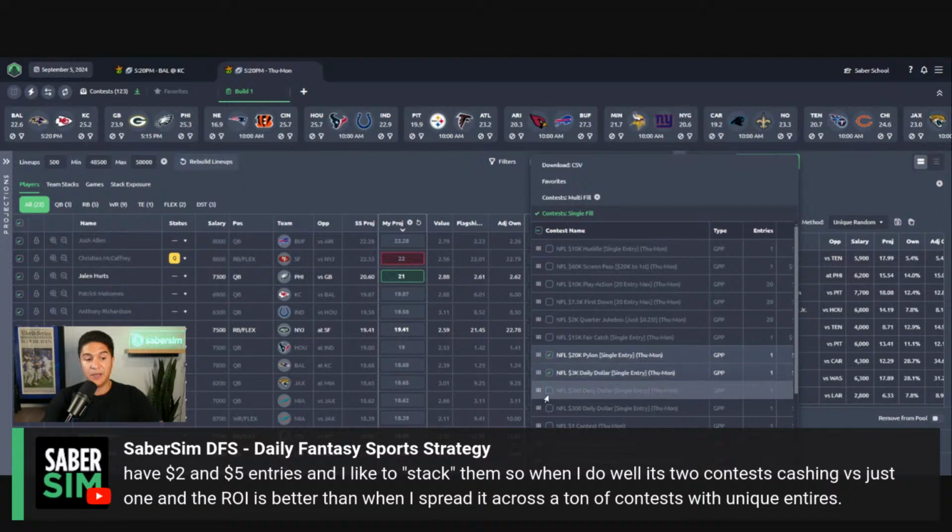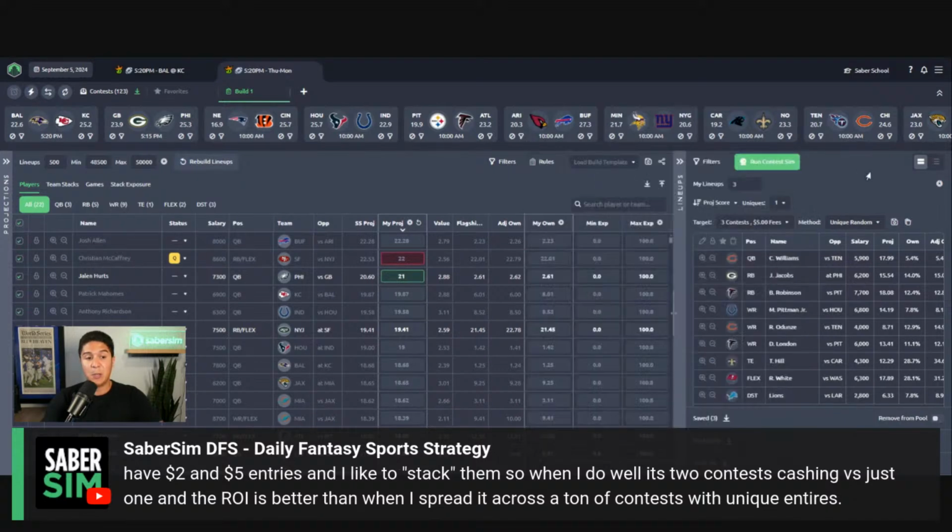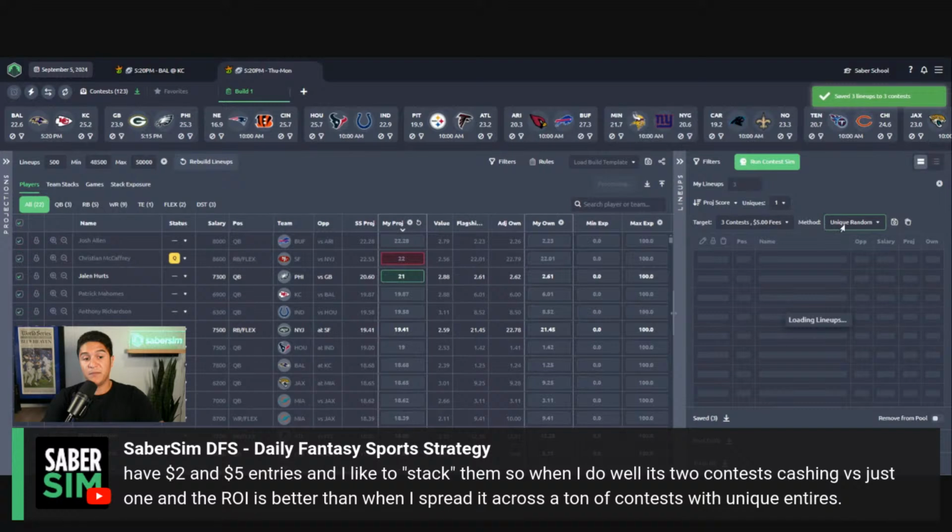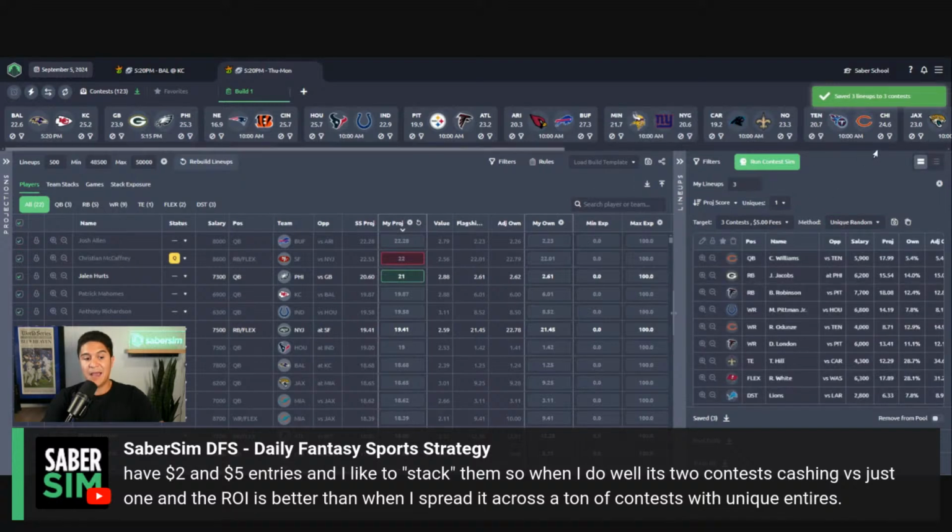So then I would go and pick the 3 other contests that I want. The lineups are going to stay the same because we're still sorting by projected score. And then I'm going to save these 3 via unique random. And then now I have 3 lineups in 6 different entries. So that's how you do that.